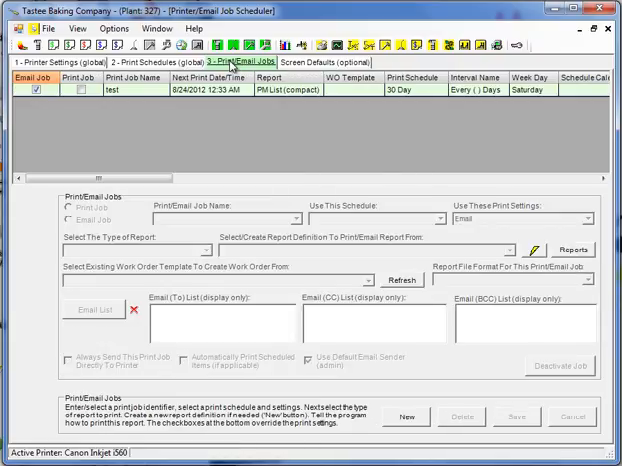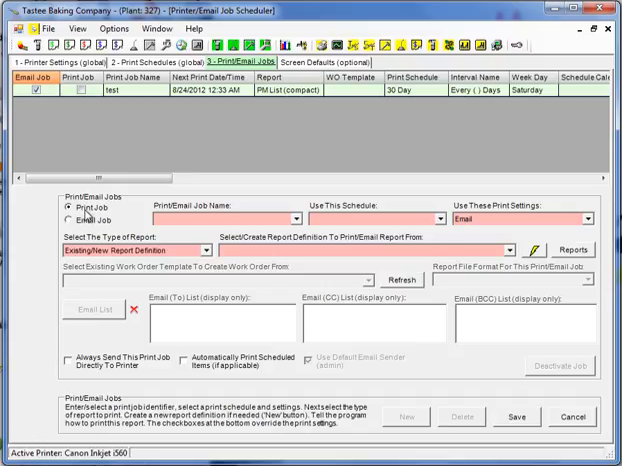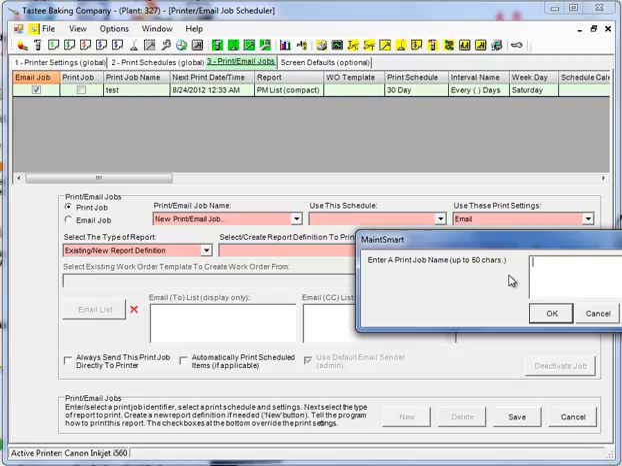Now I'm going to create my what to print, and this is where I put the print or email job together. I'll click new. In this case it's going to be a print job, and I'll call it the Tuesday PMs.